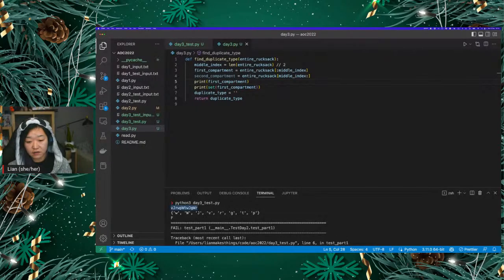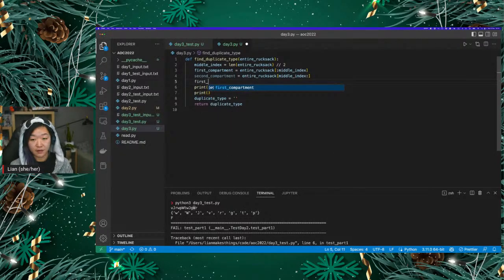So this is our list originally. And now this is the set that we have. As you can see, every character is now separate. It's a separate entry in the set, and all the duplicates have gone. So we only have lowercase w once, and uppercase W once. We're going to do this with the second compartment as well. So first, I'm going to call it first set now.